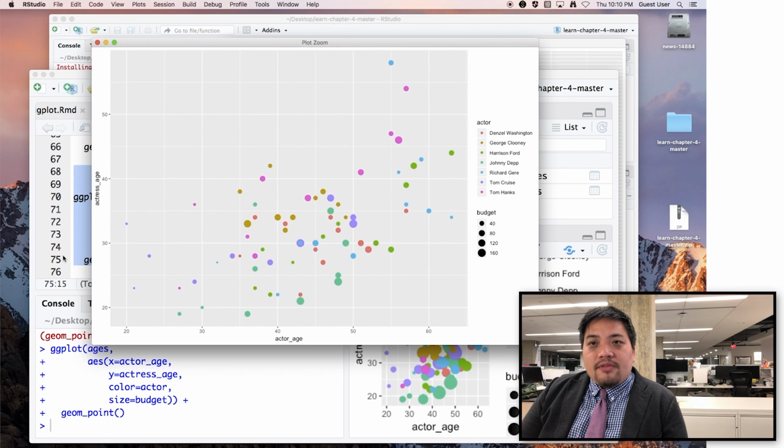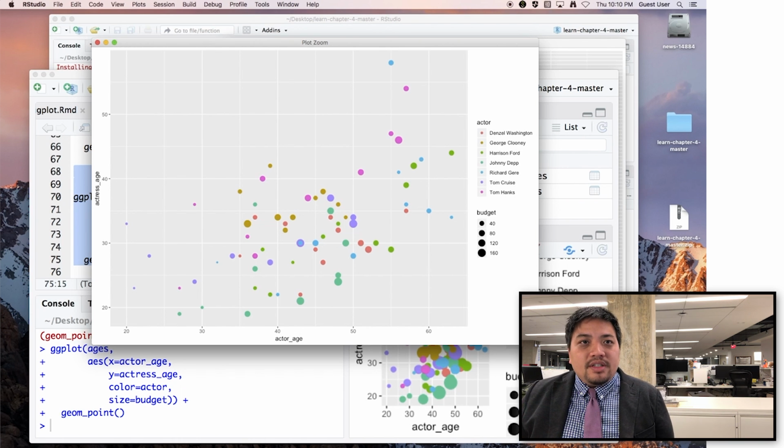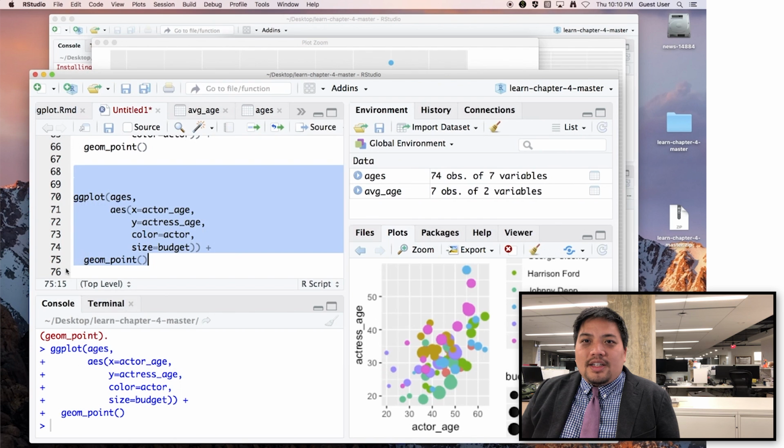So we were able to fit 4 variables in here, and we've made it work. It kind of makes sense. So there's a lot of data being communicated to readers here, and on top of that, the legends were auto-generated. That's pretty cool.